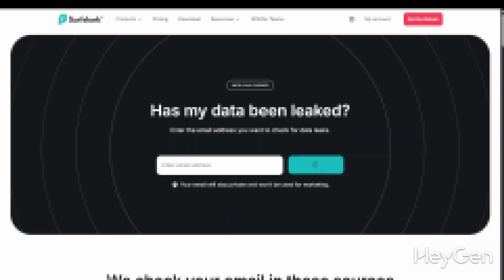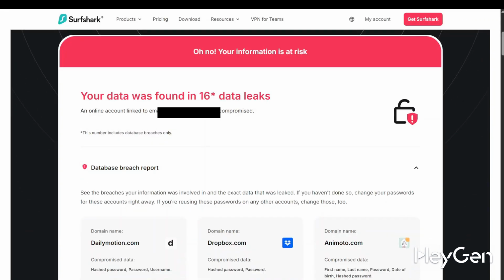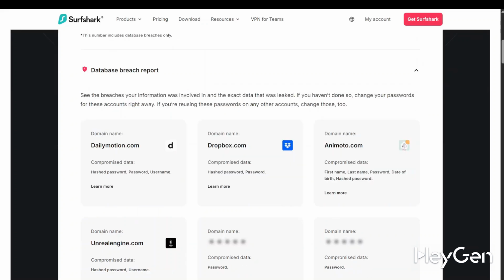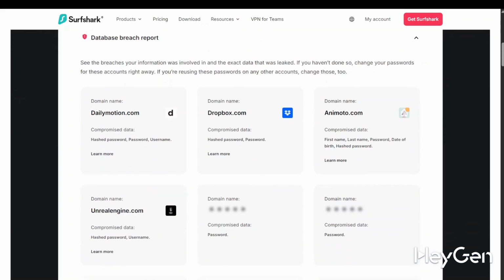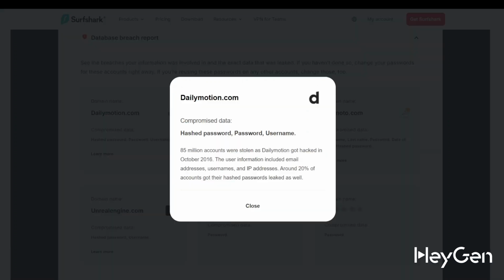For example, with this email, there have been 16 data breaches. This means I should immediately change my password to make sure there are no intrusions into my accounts. And by reading further down, I can get a preview of the report on all the data breaches. The sections are clickable and you can look more closely at the type of breach and the data that was exposed.